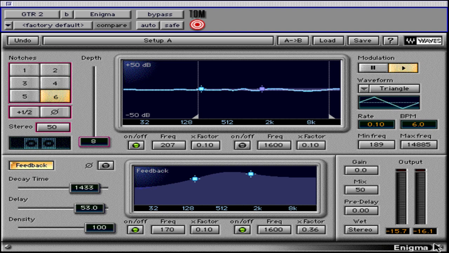The plus half button adds a half pair of notches to the upper end. Check out the graph as we toggle this button. This merely adds another zig at the end of the zigzags, and thus will change the character of the effect.